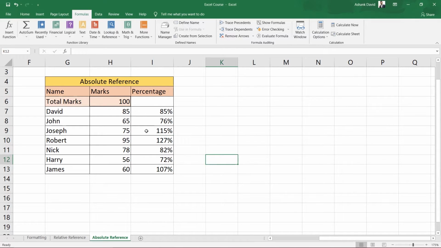So how can we do this? Right now it is doing relative reference. With the help of this formula, we were dividing this by this. Now again for this formula, it is dividing this by this. So it is going on like that. It is doing a relative reference right now. How can we change it to absolute reference?